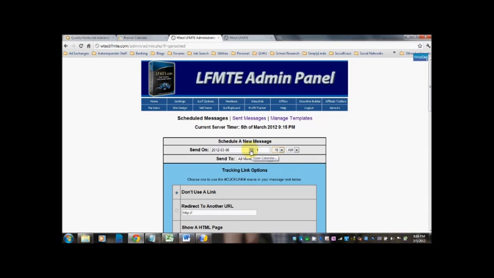You can also open up the calendar and schedule messages in advance if you like. And the other thing is that you can select to send to all members or just member groups, your free or your upgraded members, and if you had several different upgrade options, those would show here in your drop-down box.